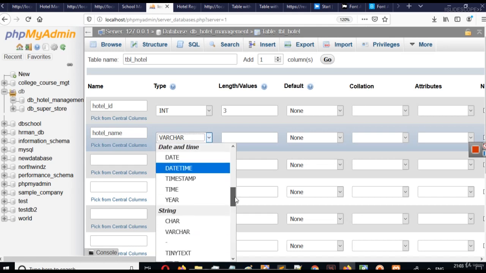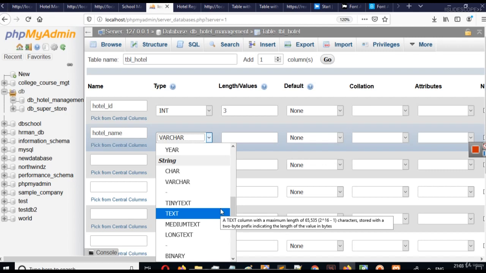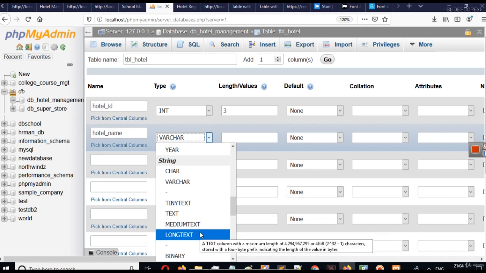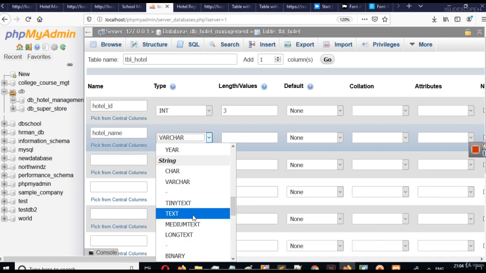If you want to store data that will be very large, there is a text column with a maximum length of 2 raised to the power 16 minus 1 characters. It is stored with a 2 byte prefix indicating the length of the value. So it can store really long data, this text here. Similarly, we have medium text which can store more data. Then we have long text which can store 4 GB of data. So just by hovering over these data types, you can see their description also.